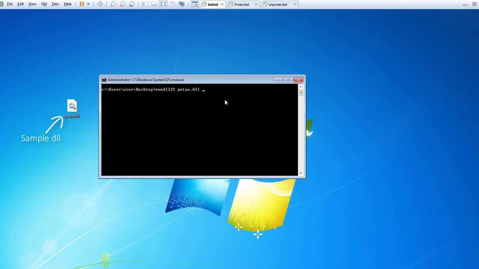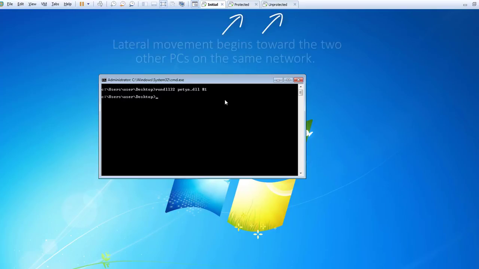I'm manually invoking the Petya sample DLL using rundll32. The computer seems generally unharmed except for the sample DLL itself, which is deleted. At this point, the PC is infected and lateral movement towards the other 2 PCs on the network begins.